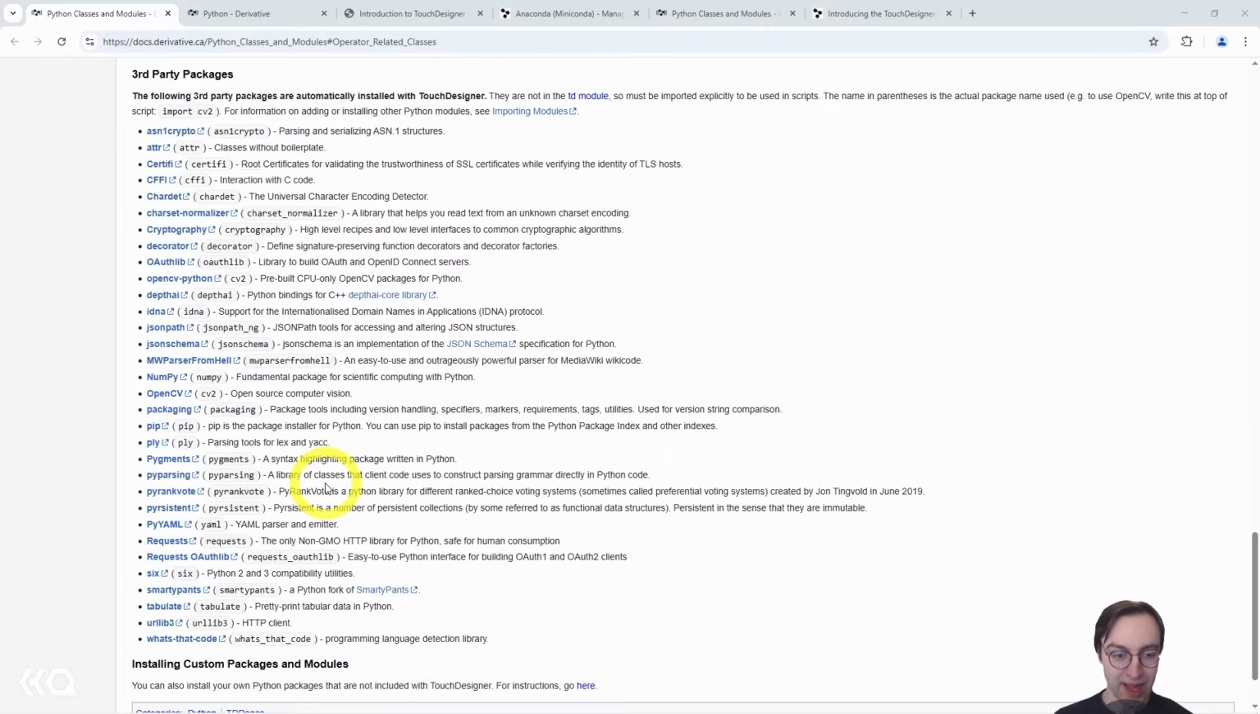Along with that, we have a number of third-party packages that are installed with TouchDesigner by default, and those give us a huge variety of additional features that are not included in that core set of Python modules.